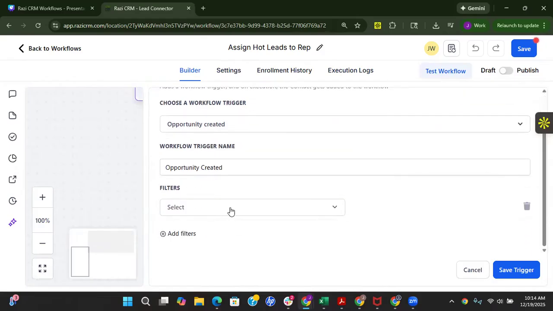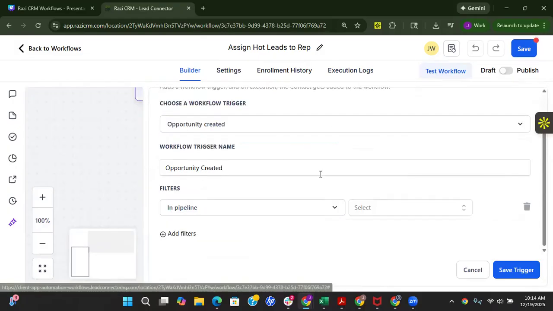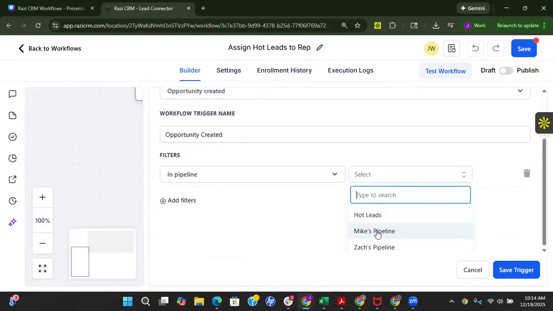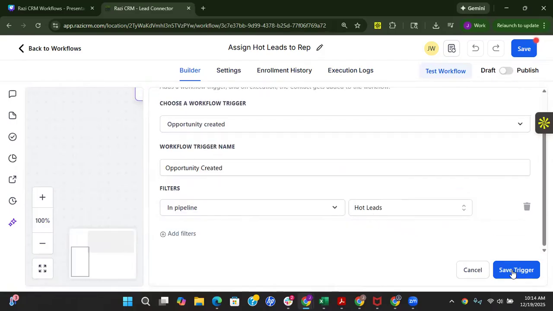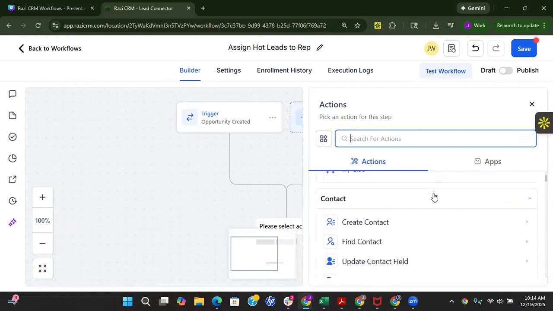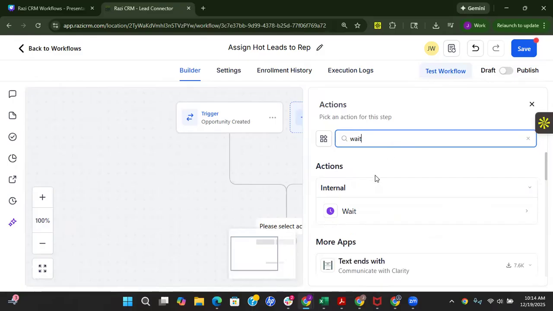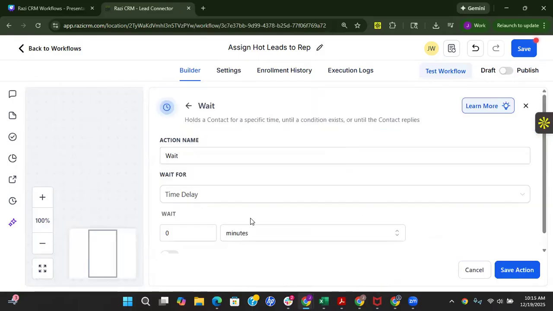And these filters tell the system exactly where to look. So we're looking for when an opportunity is created in the hot leads pipeline. We'll then save the trigger, and now we want to tell the system what to do after the system finds that opportunity. So the first thing you always want to do when creating a workflow is to wait. And this is because it's a database and you need to give it time to process all the information. So we're going to give it a nominal value of 2 minutes.